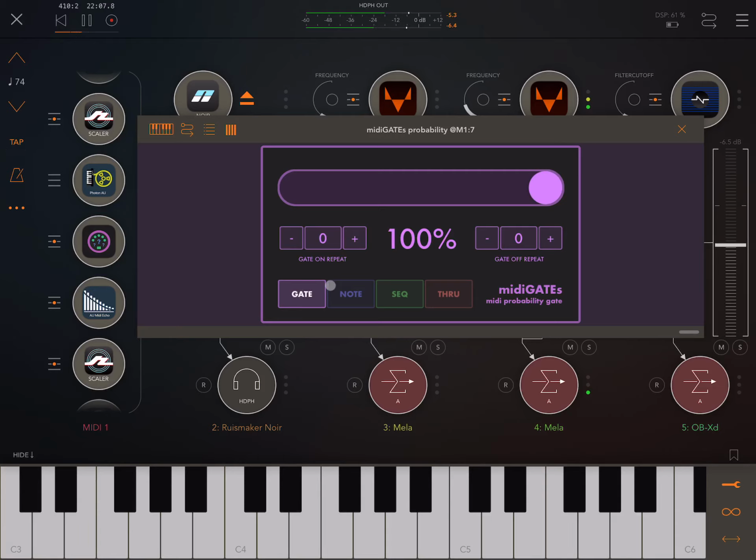Now here we have gate, and at the moment gate and through is sounding exactly the same because gate is at 100%, and that means it's letting 100% of the notes through. If we take it down a little bit, here it's only letting in 94% of the notes. So it's still going to sound pretty much like the same melody, but there's going to be some notes missing from time to time, so that'll add a little bit of variation. So here we're going to be getting a lot of silence. And here we're going to have nothing.